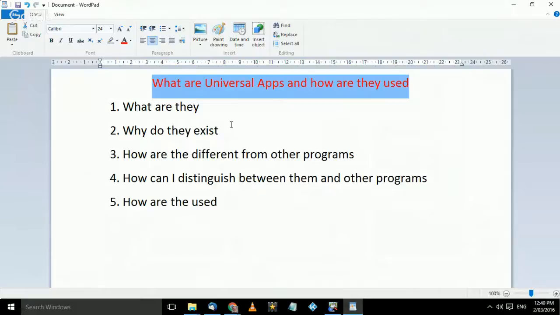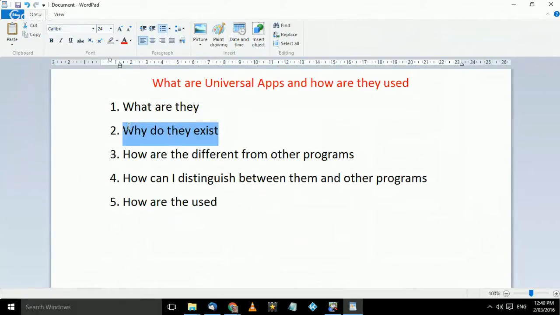Okay, why do they exist? So that's about them, but why do they exist? Well, the reason universal apps exist is because they run on types of devices that do not run traditional Windows programs prior to Windows 8, for example, some tablet computers and most phones. Also, they exist so that Microsoft can compete with Apple and Google. Apple with their iPads and Google with their Android, etc. That's another reason they exist.